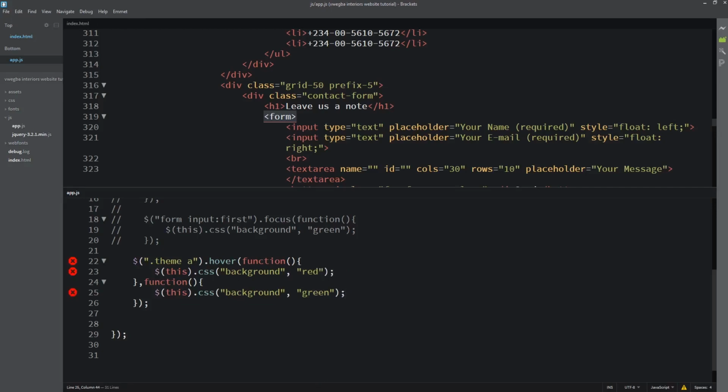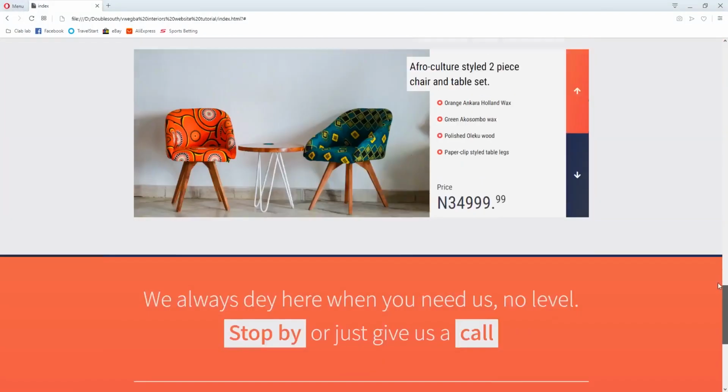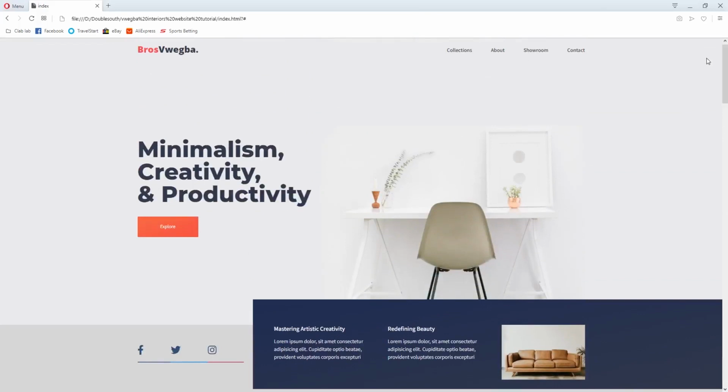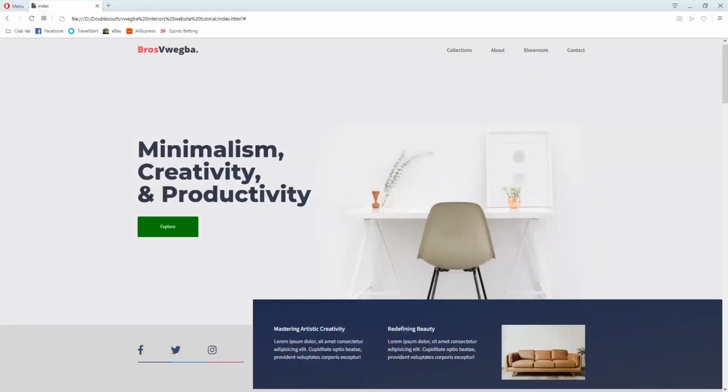Let me just show you. I'll refresh and scroll up. In fact, this color is sweet for my eye. Alright, if I refresh now, you see when we hover, it turns yellow, the button turns yellow. Then when we come outside, it turns green. We hover again, it turns yellow. We come outside, it turns green.